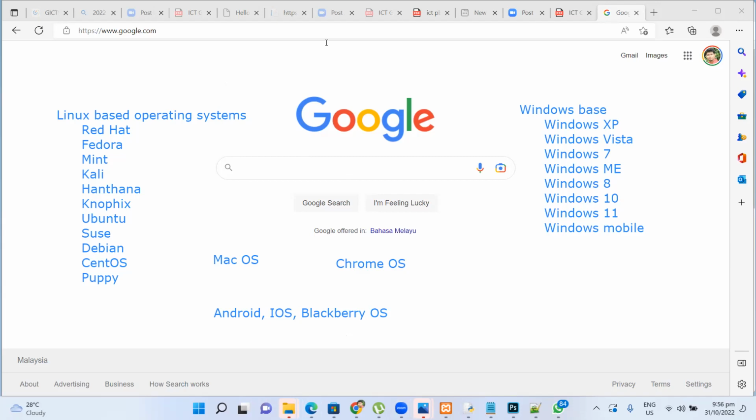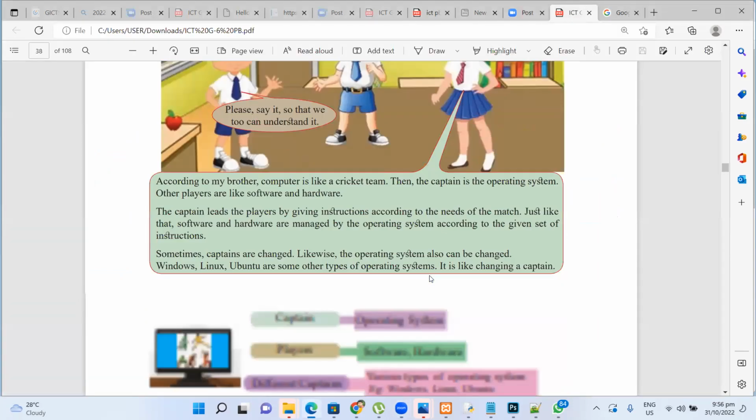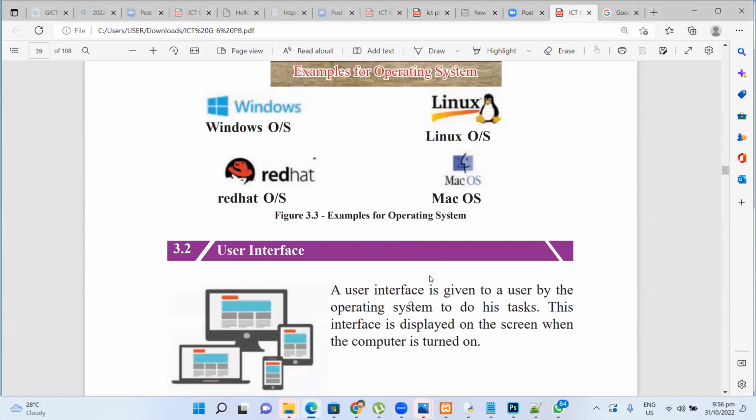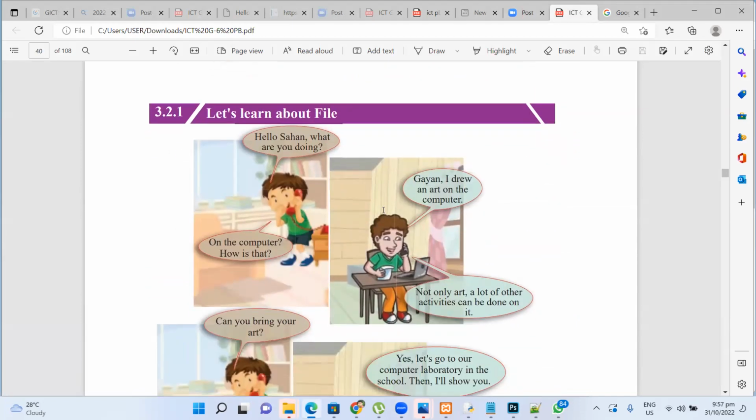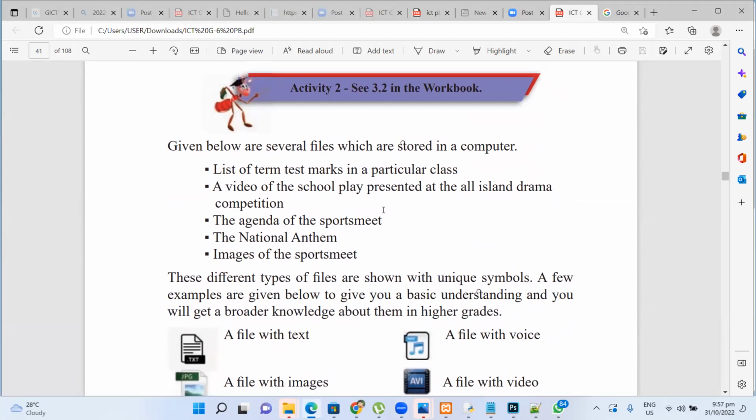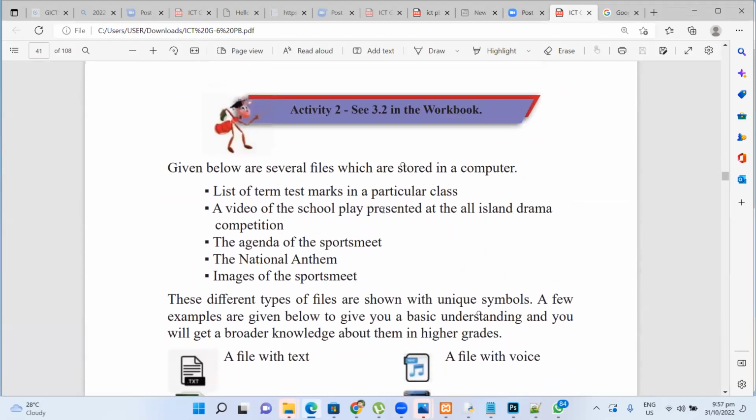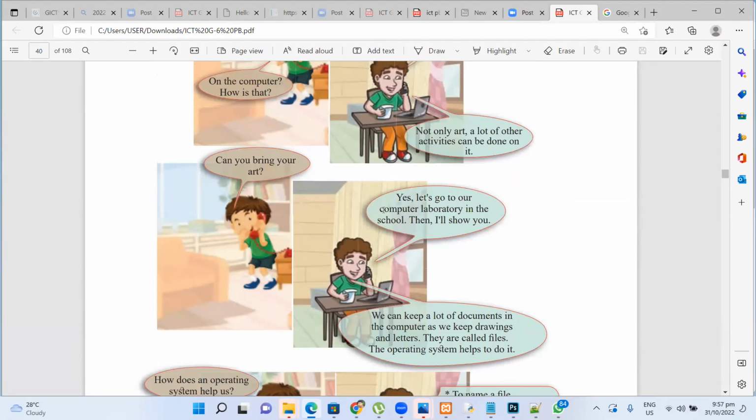Okay, I'll erase them. Now you know the magic behind the operating system, why it is there and what it can do. You can see it provides the user interface, right? That is how we work with the computer or the mobile phone. Then in the computer, we have two things, files and folders.